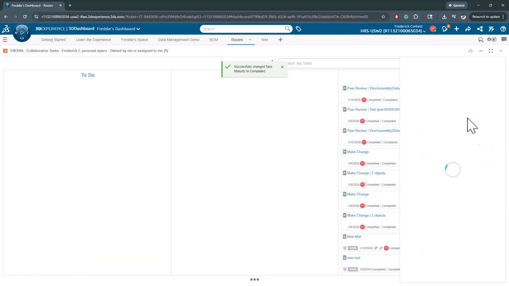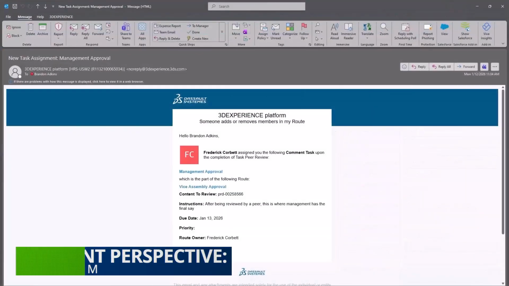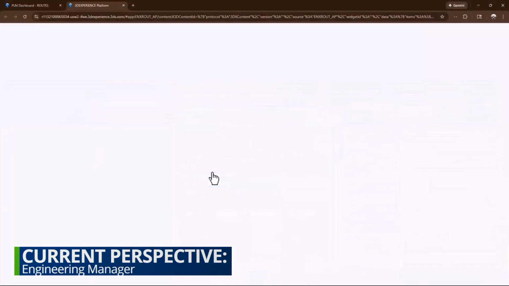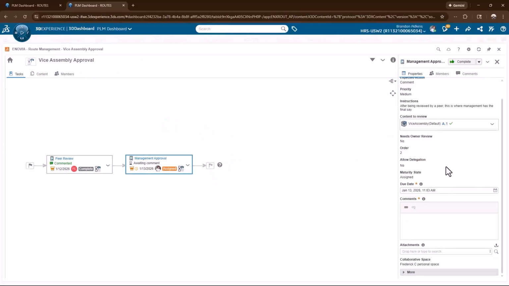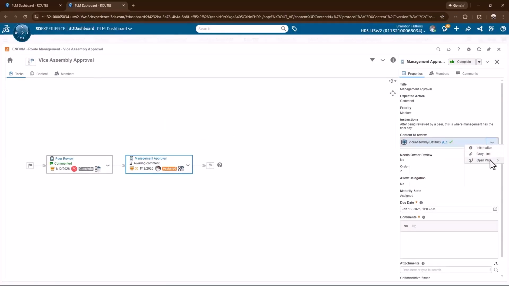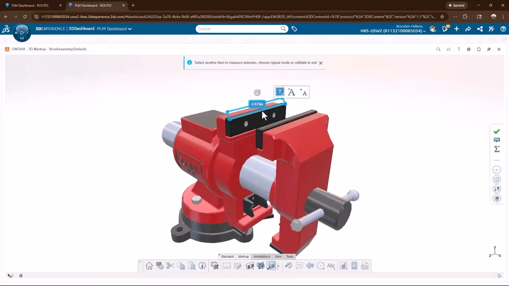Our manager will do the same thing by reviewing the file and ensuring the design is acceptable. When they are done reviewing, they can complete the task, which automatically moves the file to the released state based on how the route template is set up.